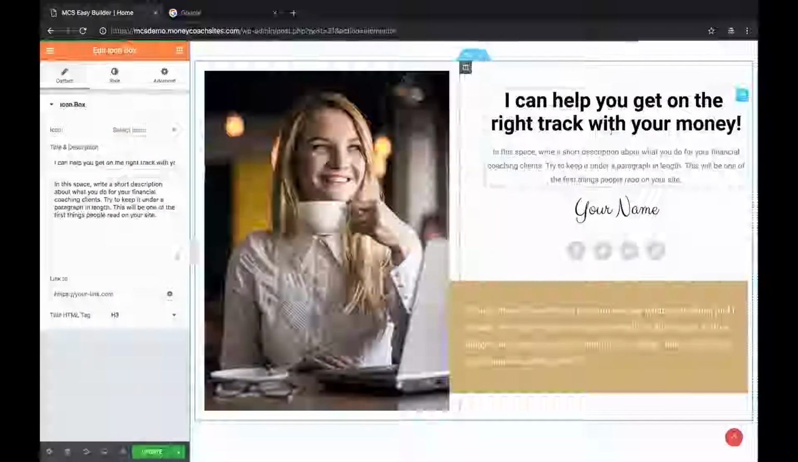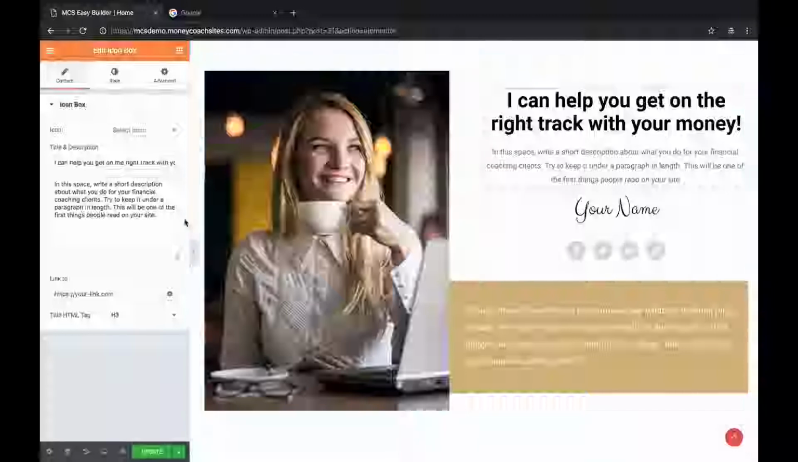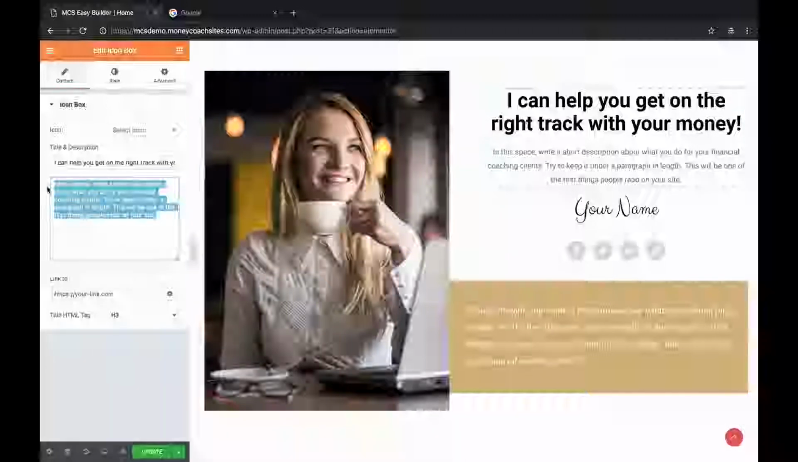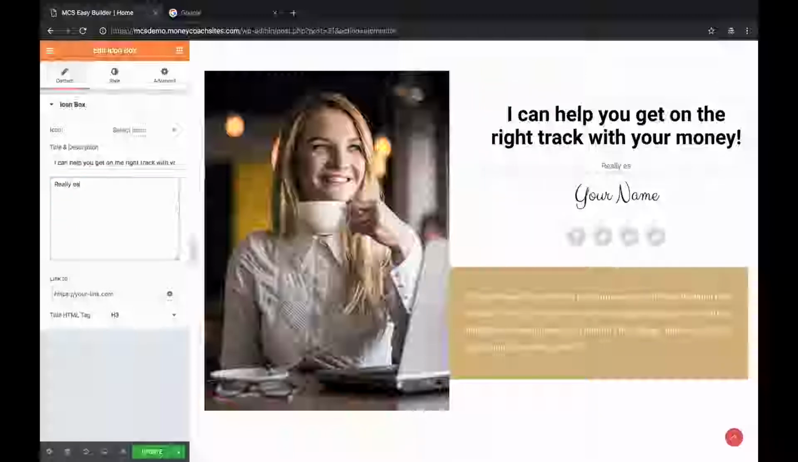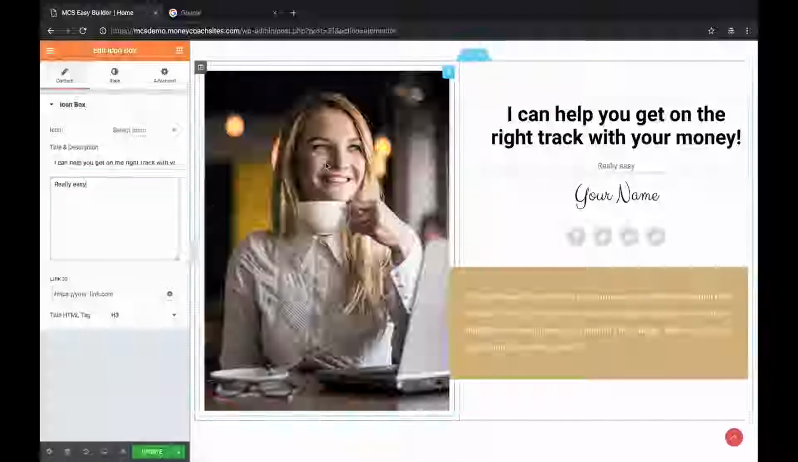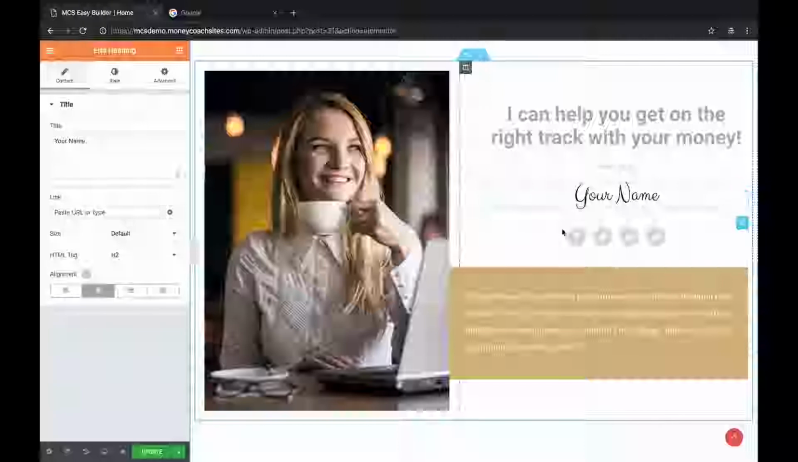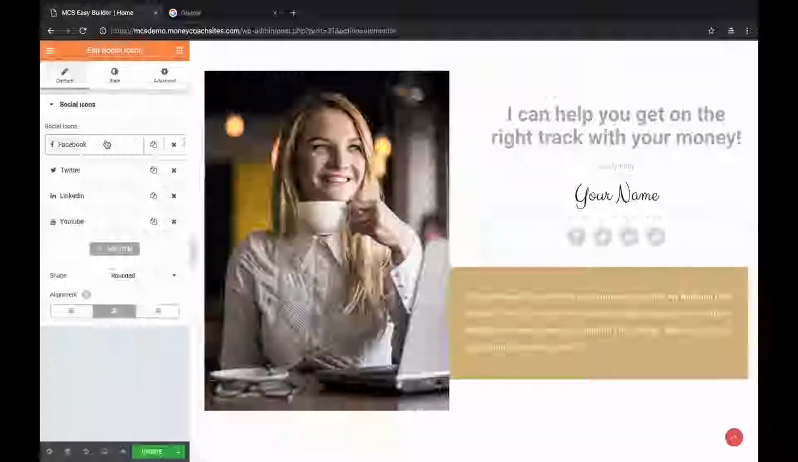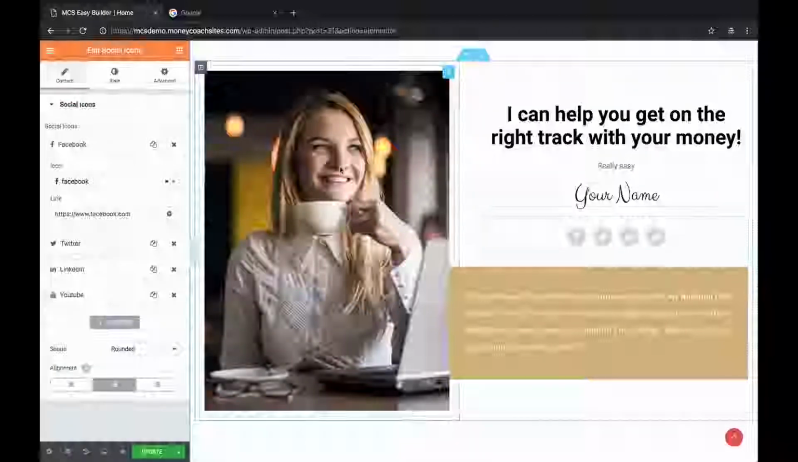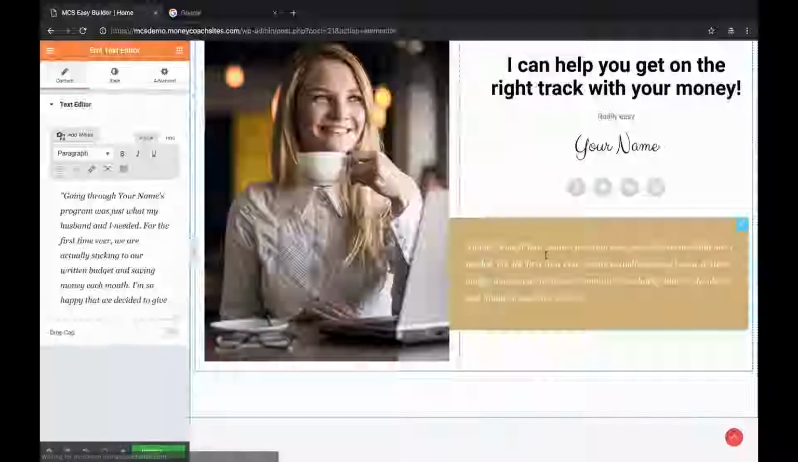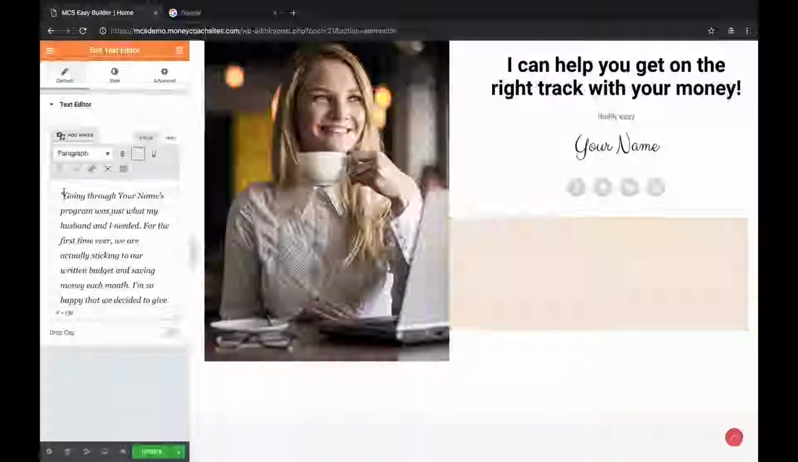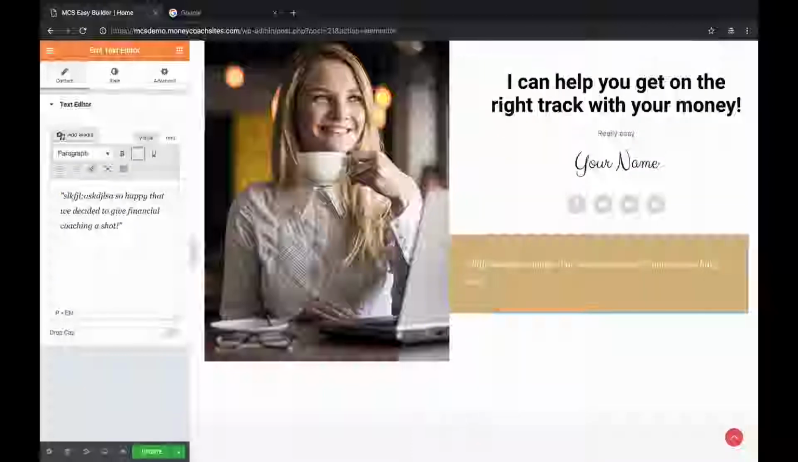A title you can change easily. This text you can change easily. This is all over here, really easy. This again is just a text icon. This is social icons, just like we talked about with the footer. It's the same deal here. Come in and edit those. This is where you could put in a testimonial. So, you know, testimonial in here.